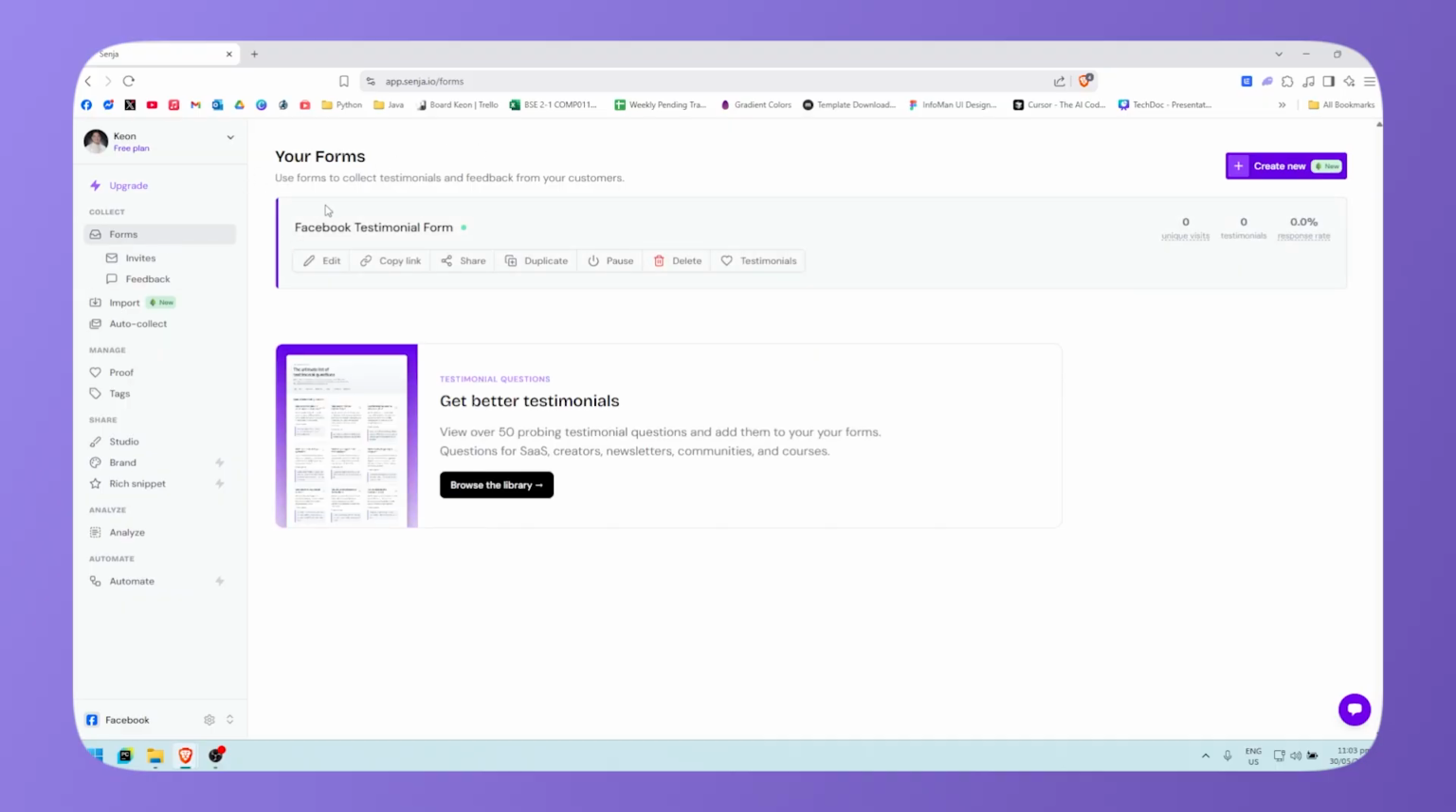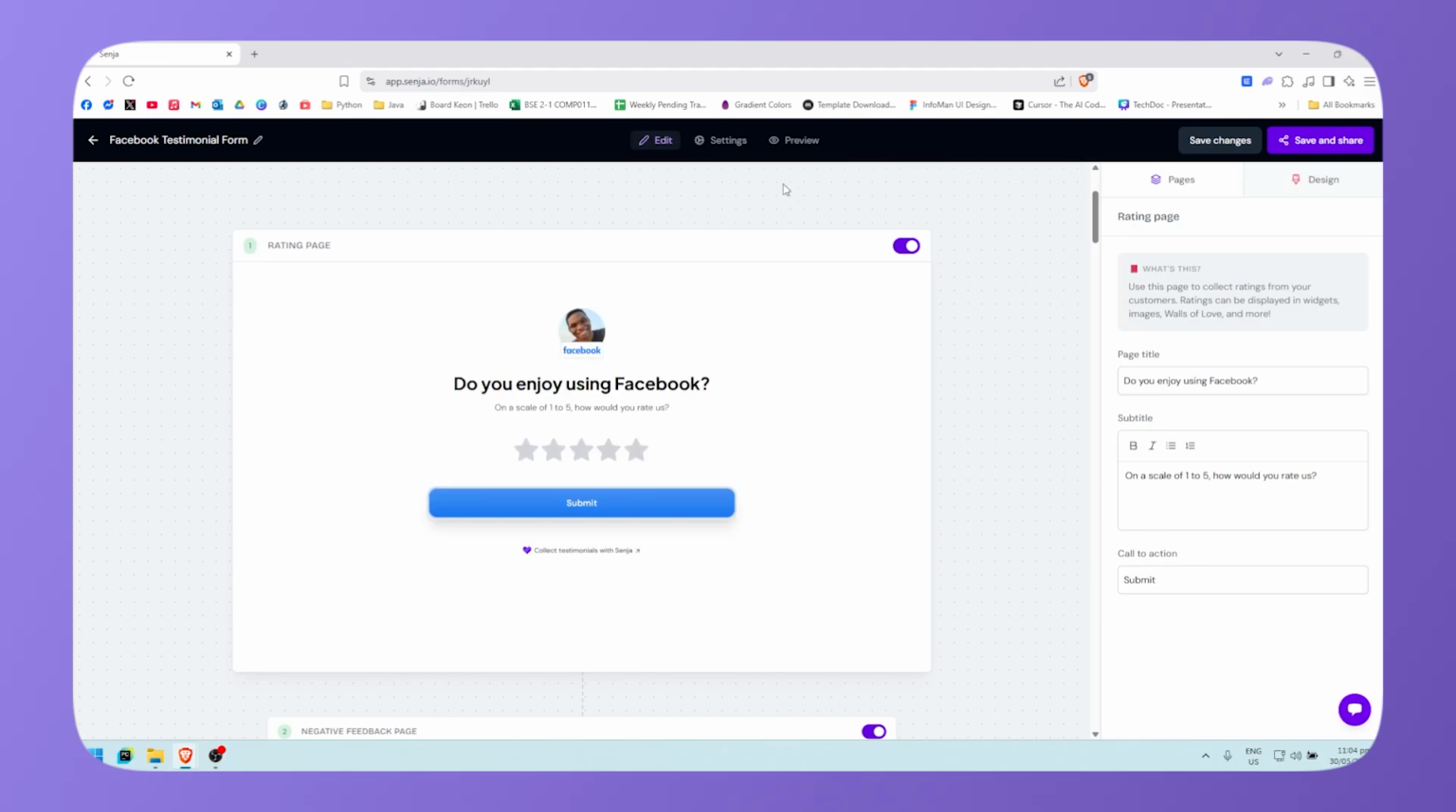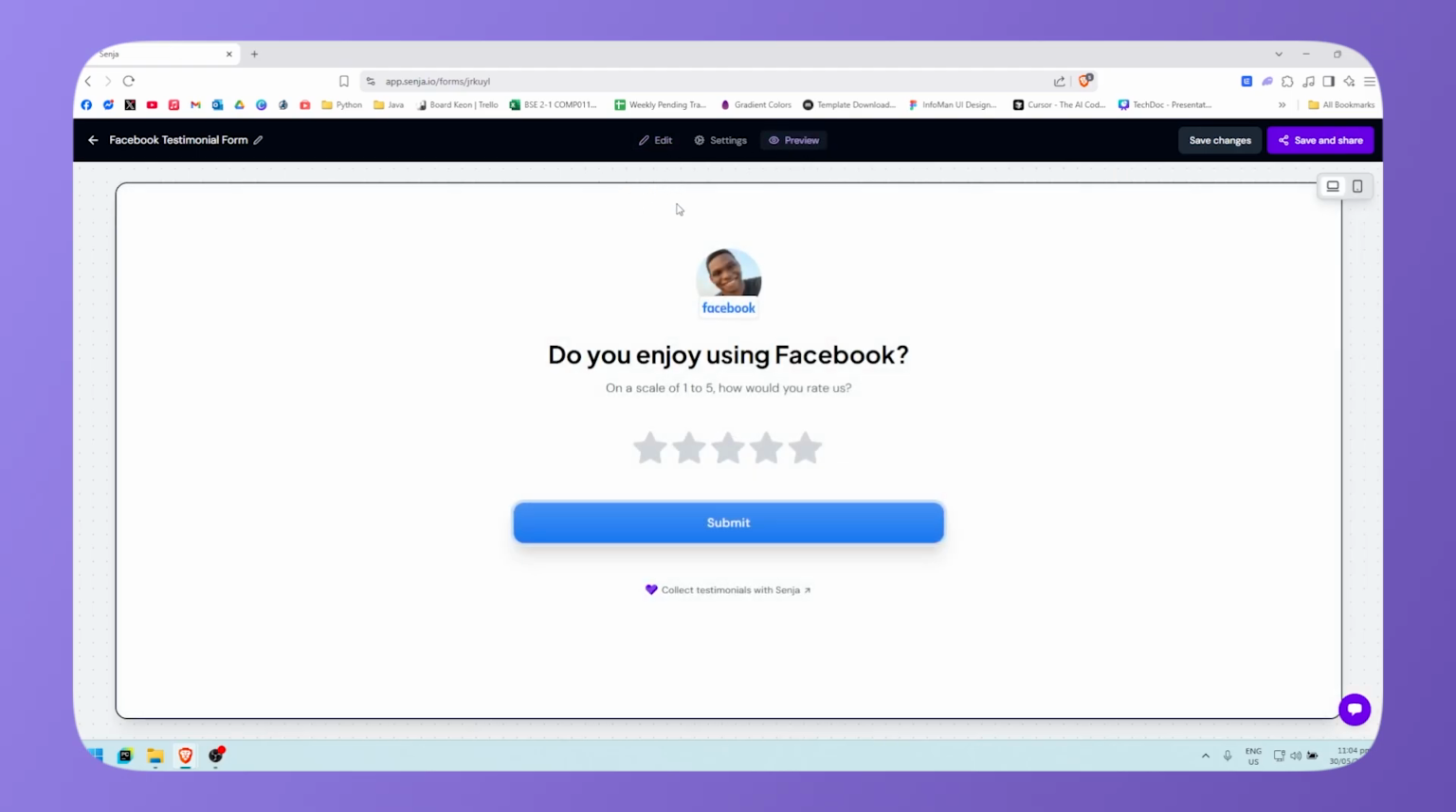So these are forms which are used to collect testimonials and feedback from your customers. What I input earlier is my Facebook website URL. This is the generated form for me, which Senja did. Let's click on edit to add the form, and we will be brought right here. As you can see, there's a preview right there which you could check out.